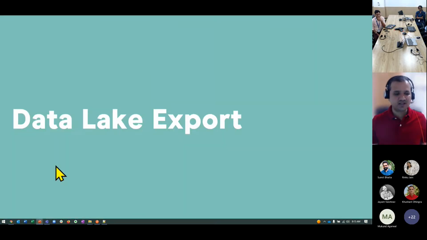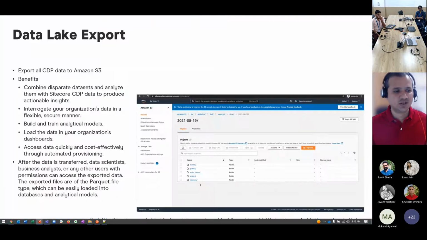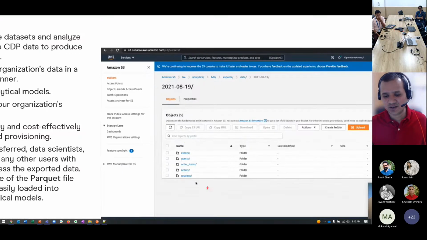The last part of the session is data lake export. If you want to have your CDP data exported to your data lake, that can be easily done. And Sitecore CDP provides a feature for that as well. The feature is known as data lake export. You can export all your CDP data to Amazon S3. So this is an example of Amazon S3 where you have all the events, guests, and all those data available.